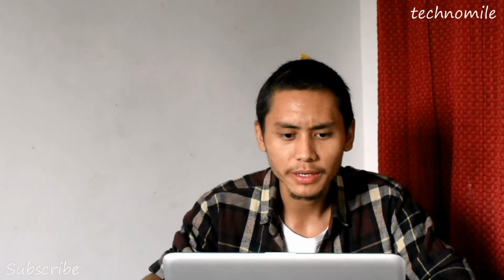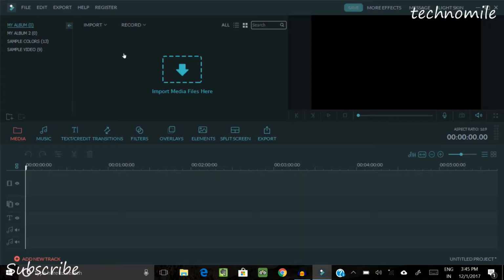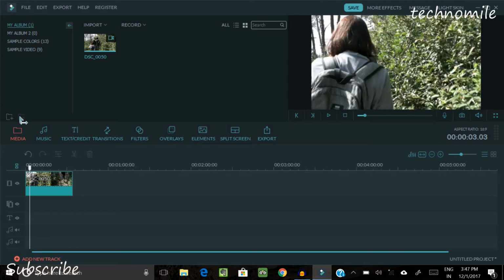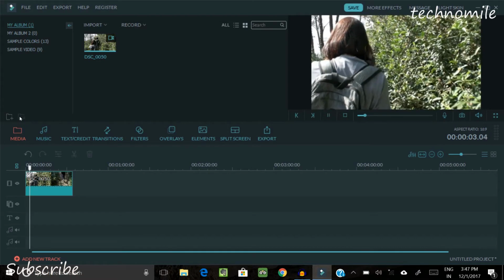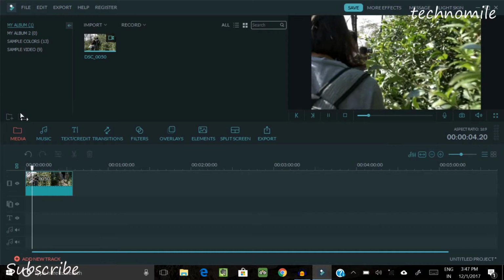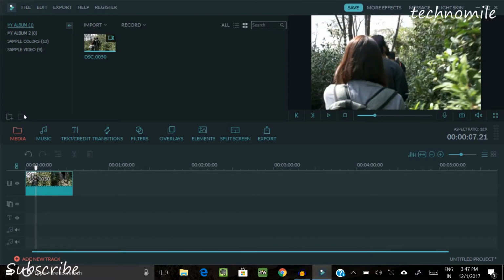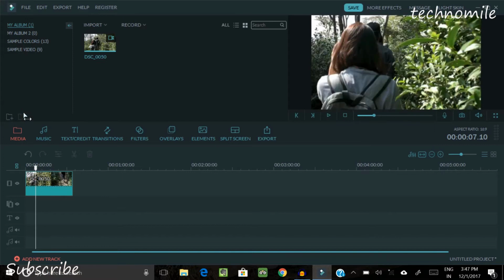So this is the starting page. It will look like this, and the first thing we'll do is to import the media by clicking over here and going into the file folder that you wanted to have. So we have imported the video, and once you have imported, then you can drag it into the timeline like this, and yeah, we have added the video into the timeline.